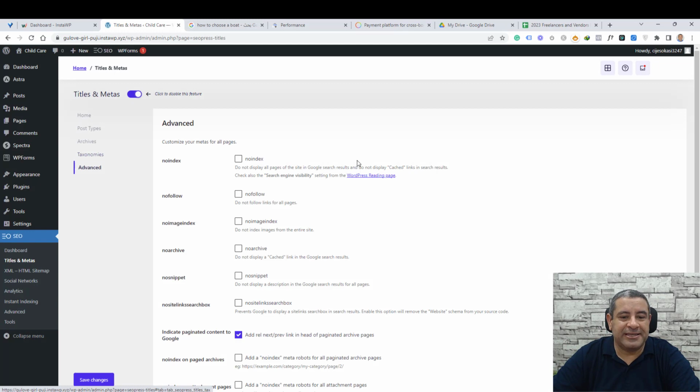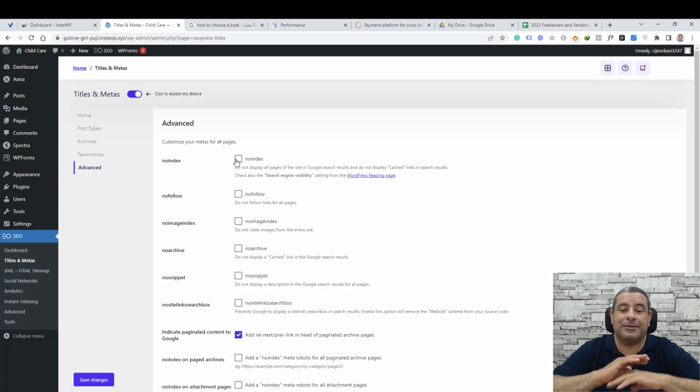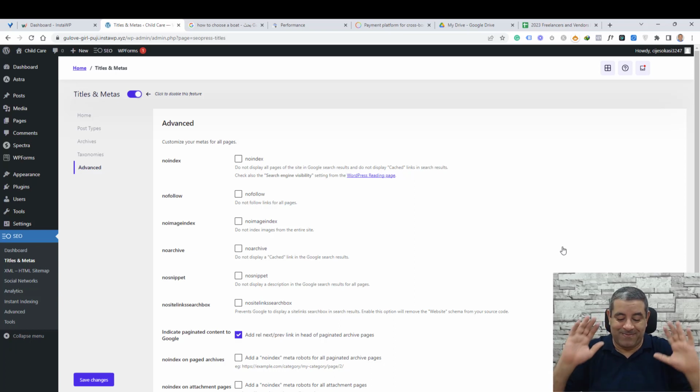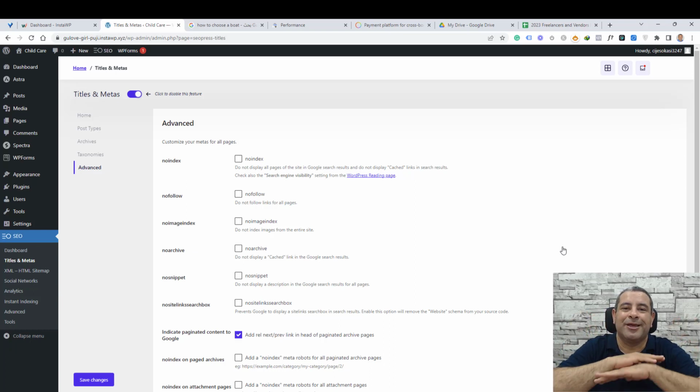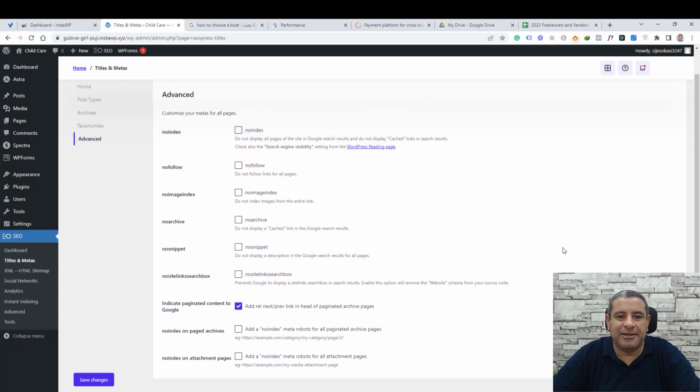For the advanced settings, if you make it non-index, don't do this, because you will stop your website from showing in Google and the other search engines like Microsoft, as I mentioned. So for the advanced, I will just keep it like this.